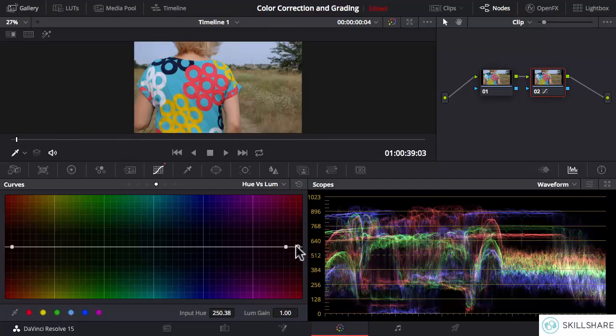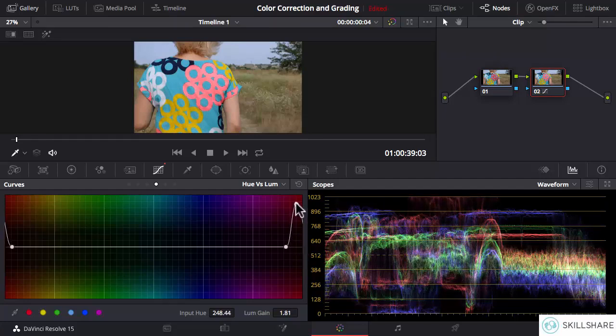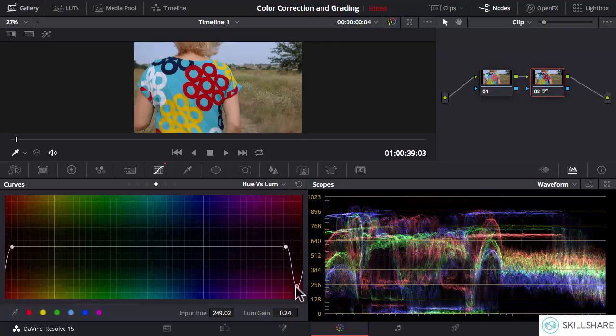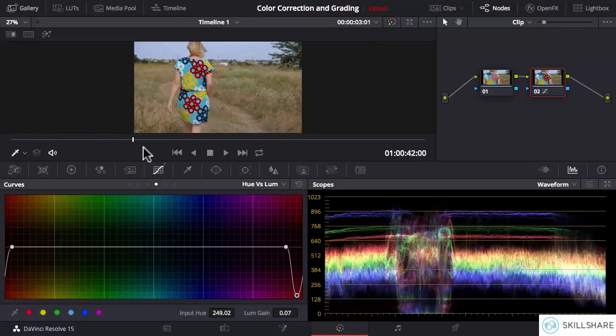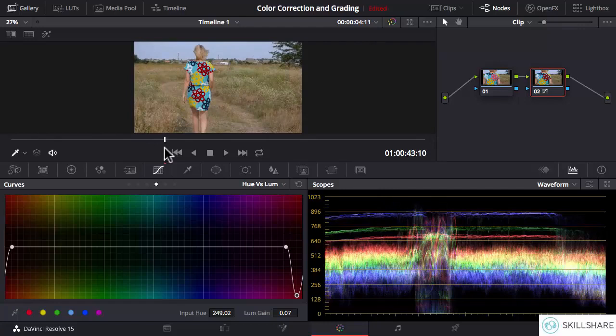So by grabbing this point and moving it up, the red color becomes brighter, and by moving it down, it becomes darker. And even if I move the playhead, you can see that the effect stays intact. This is with the effect applied and this is without it, and you can see the difference. And the great thing is that you can see it is only affecting that red color. Not a single thing in this waveform or in this clip is being affected.